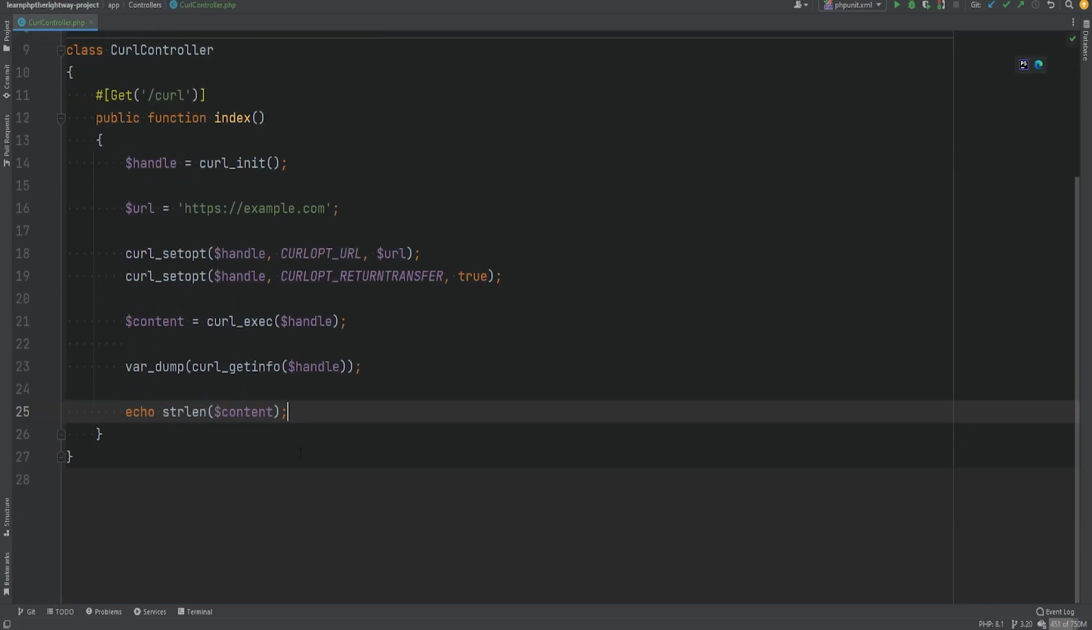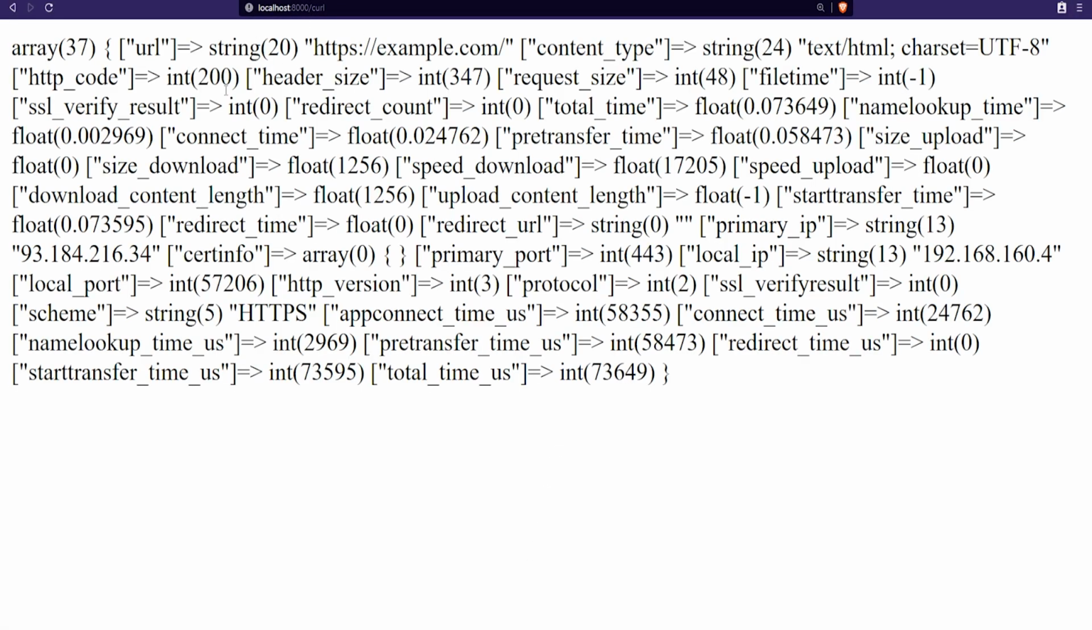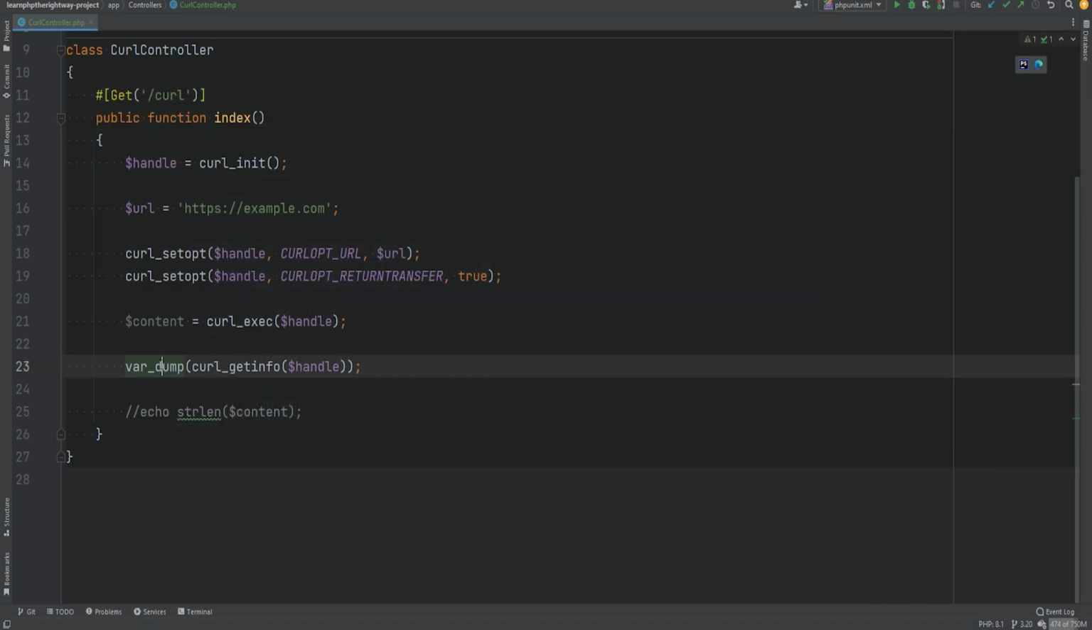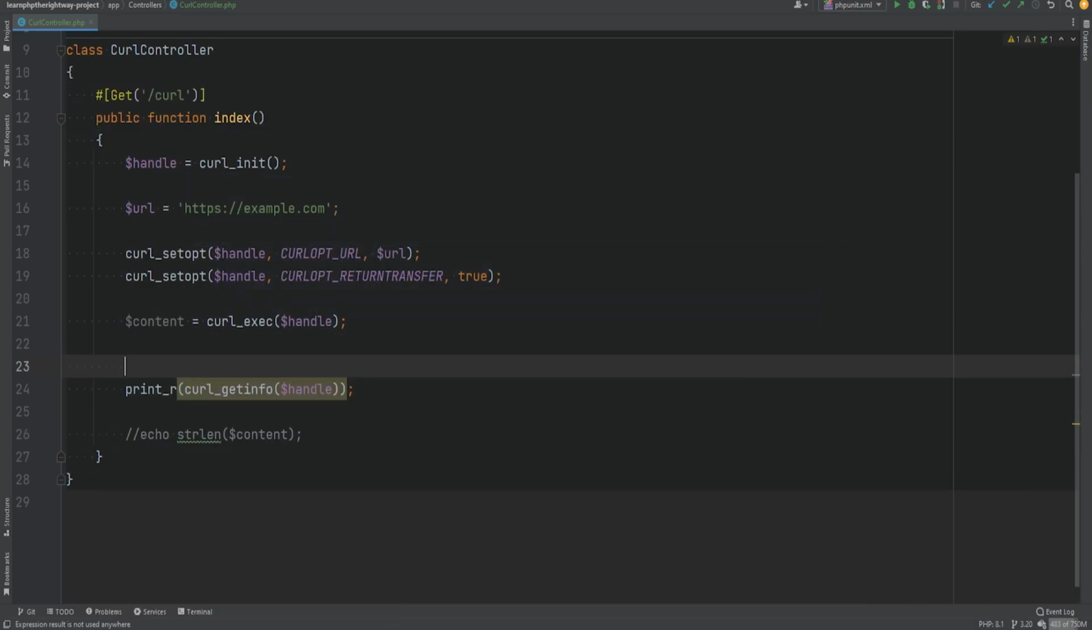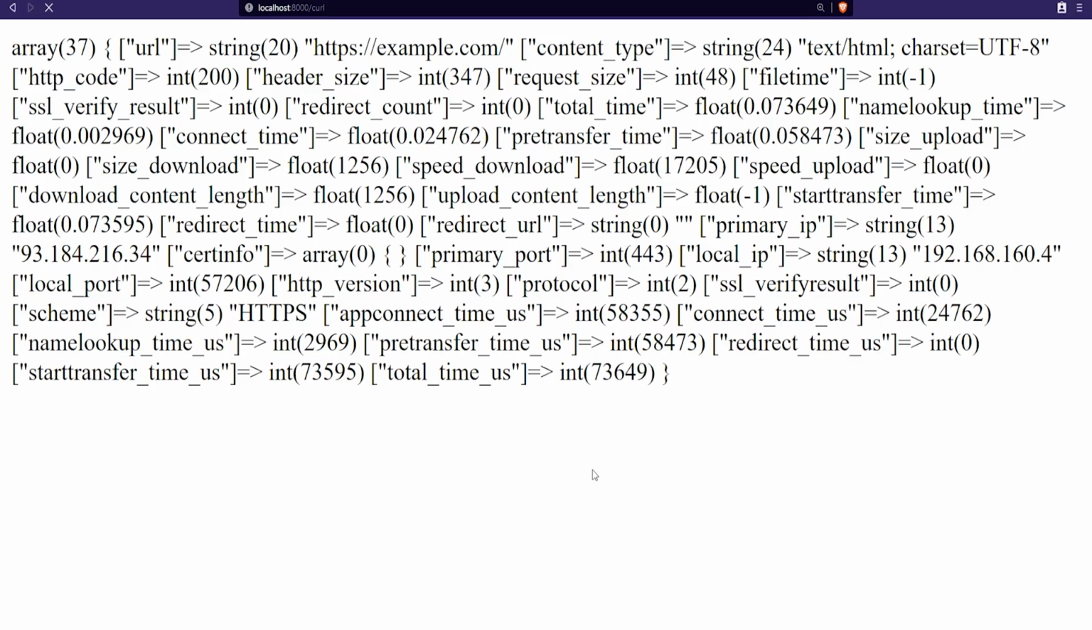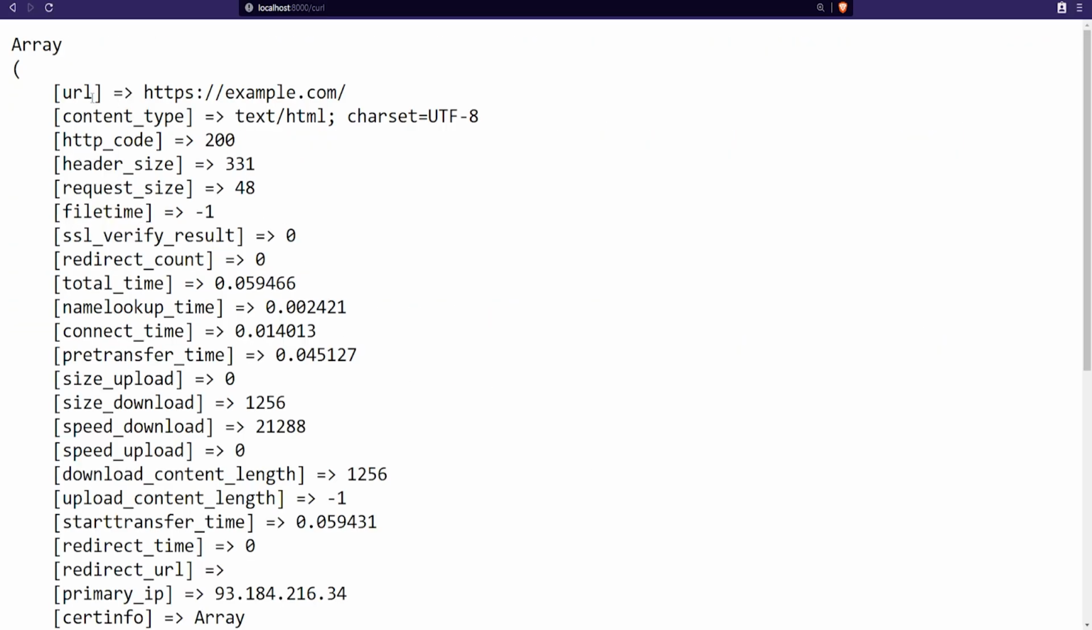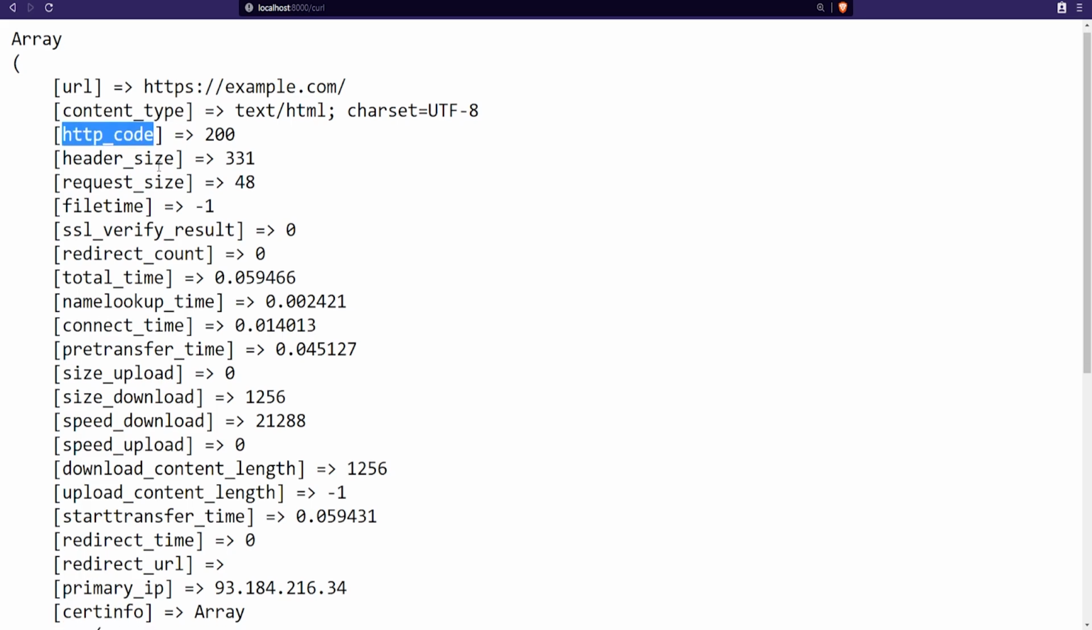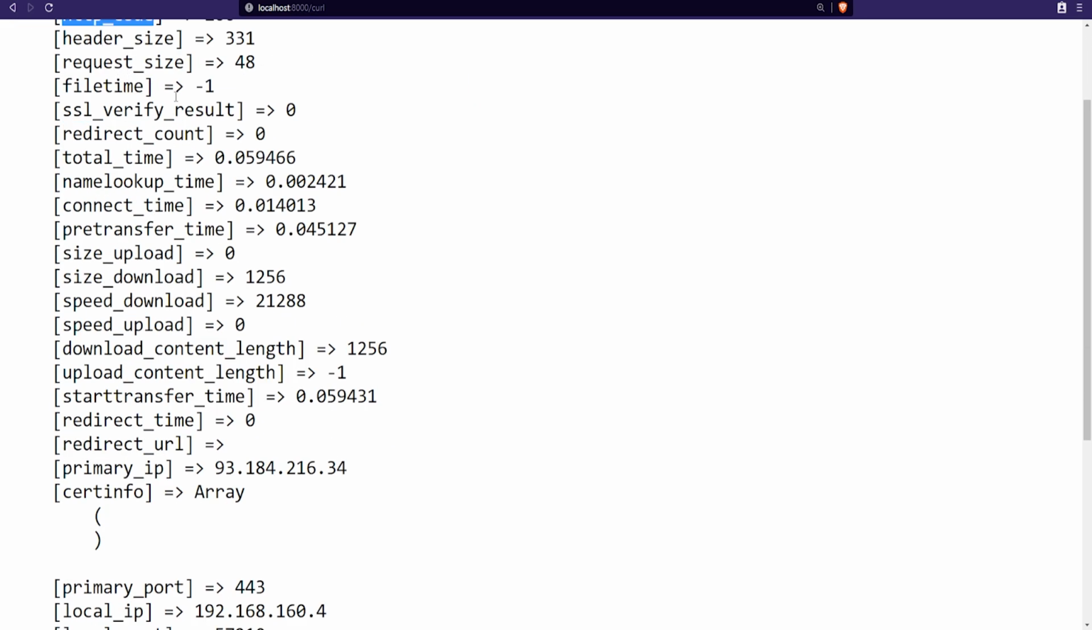So let's close that. Let me comment this out. Let's refresh the page, and sure enough, it is printing some of the options. Now let's format this a bit better. Instead of var_dump, I'll use print_r, and we'll echo a pre tag. Let's refresh the page, and as you can see, we have the URL, we have content type, we have HTTP code, the header size, request size, and so on.